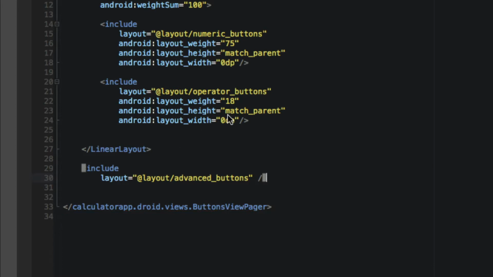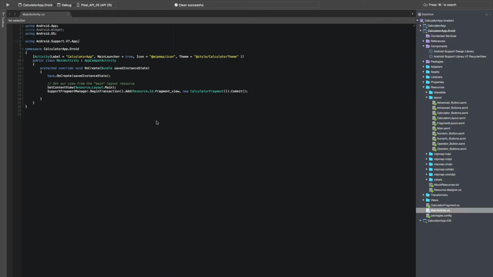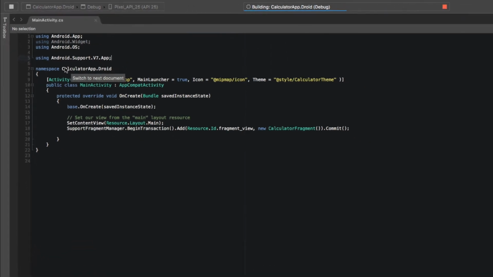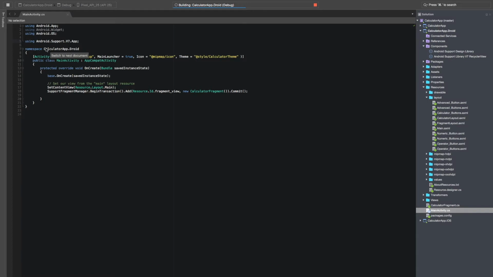So that's it for our buttons view pager. Now that we completed our button view pager and created our calculator buttons, let's check out our layout. So we're just going to click the play button, which indicates to run it. And this is going to come up on my emulator, which is set up as a Pixel API 25 emulator. You could also use your device if you have your device plugged in.